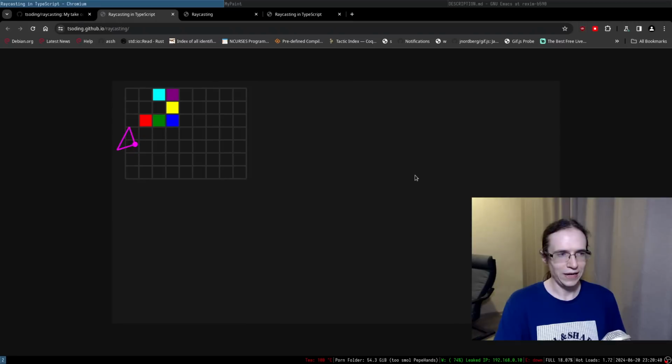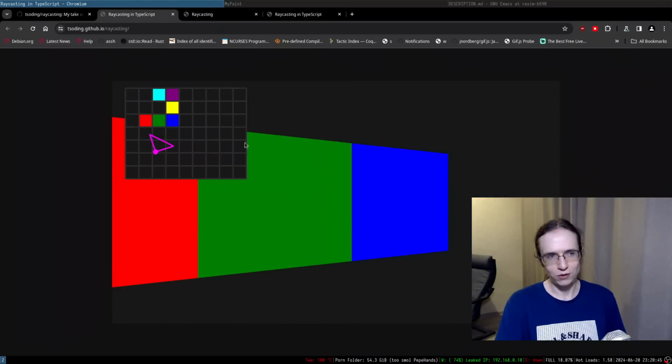Another kind of problem that I have in here is that the ray, when it goes out of the bounds, as you can see, the minimap denotes the bounds, right?